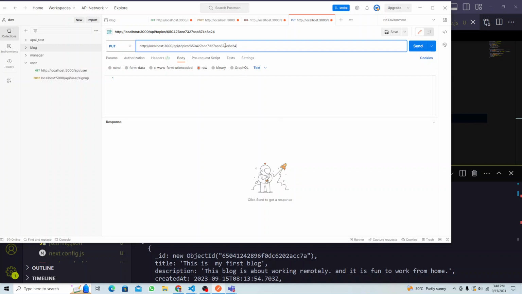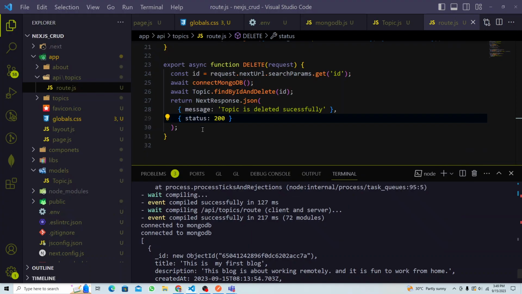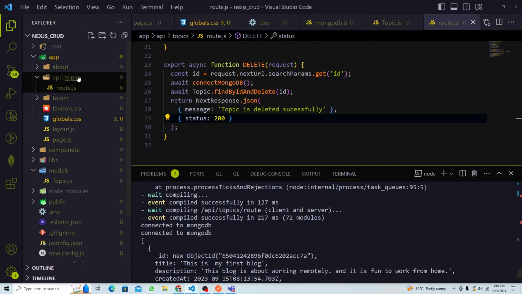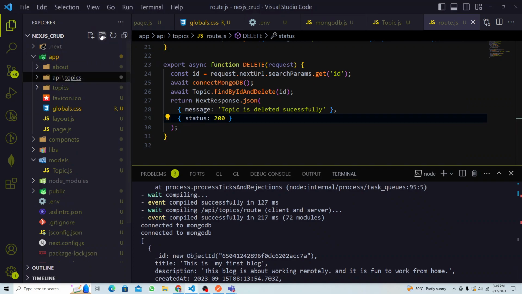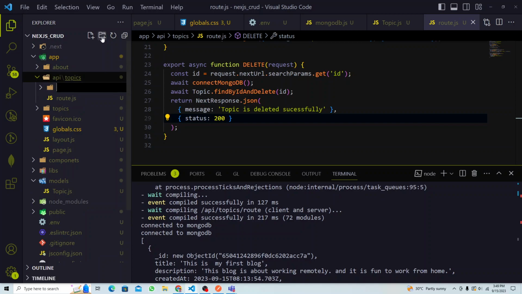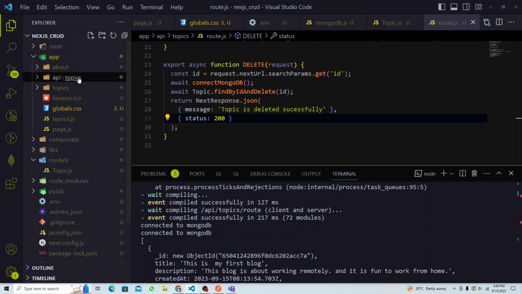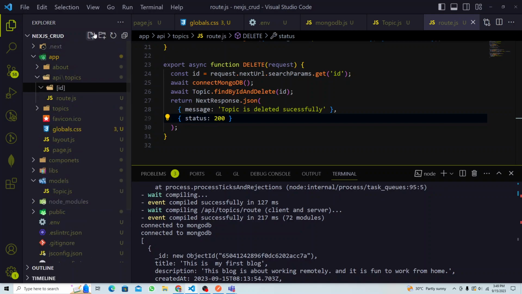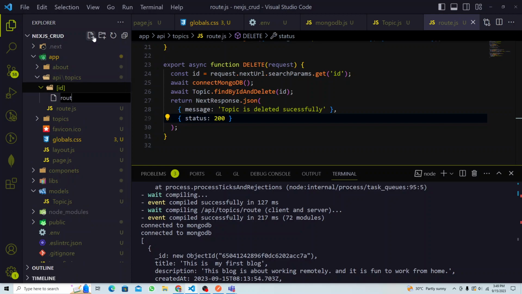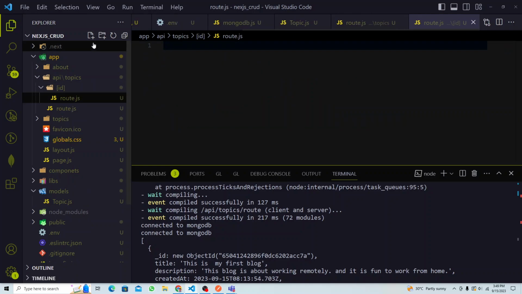So this is dynamic now, right? When you have topic slash ID, that is a dynamic route. And how we handle dynamic routes, let's look at that. In the topic folder you're gonna create a folder with ID now, like that, and inside here again you're gonna have route.js. So that's how it works.